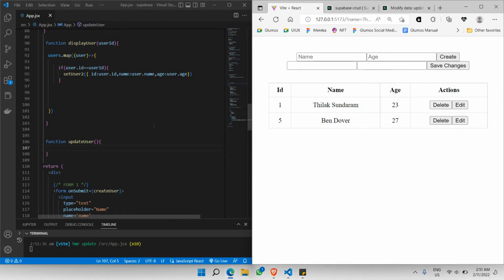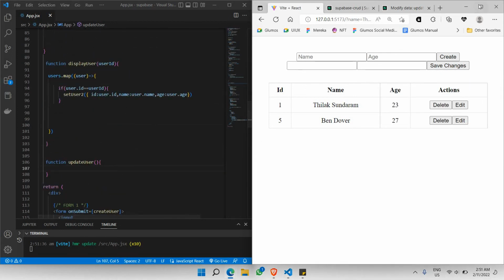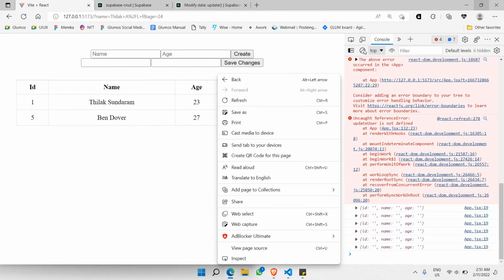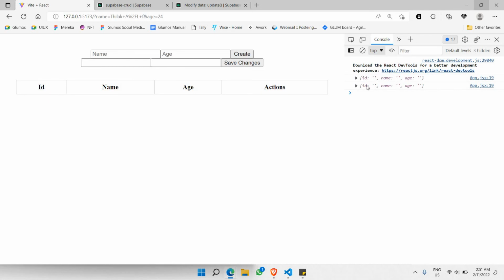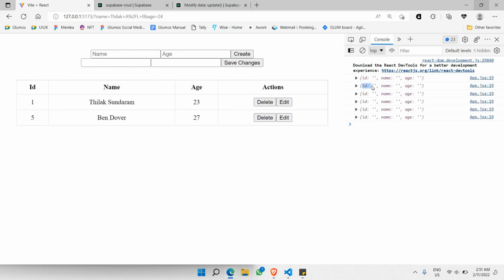And next thing is that, of course, let's see the console here before moving on. Let's see what's actually happening in the back. Hit refresh. As you can see here, we also have another element called ID for user 2. So let's say if I click on edit, and as you can see ID is 5, which is here, and bend over, and 27, which is actually perfectly working. And also this is ID 1, my name, and 23.